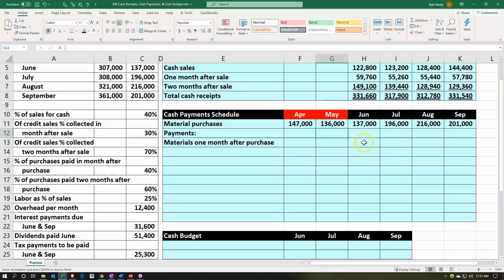So let's do that now. We're going to say, all right, this is going to be equal to the June payments, picking up that 136 times the percent of purchase paid in month after purchase, and that's going to be the 40%. Now, when I copy this across, I want to be able to just copy this across. Therefore, I need an absolute reference. So I'm going to select F4 on the keyboard, $ before the C and 16, and enter. So there we have that. Put our cursor back on it.